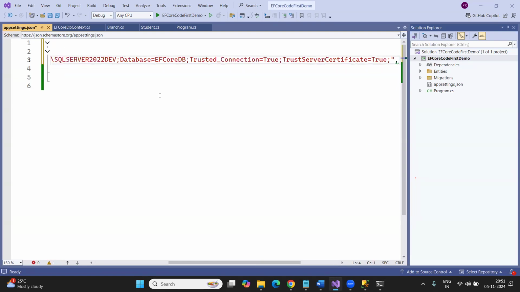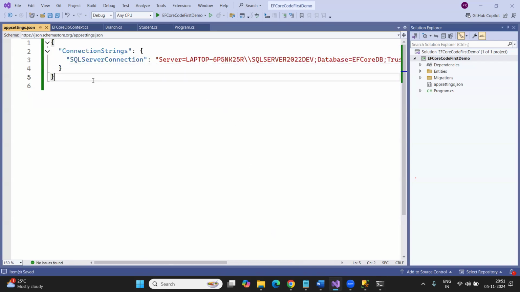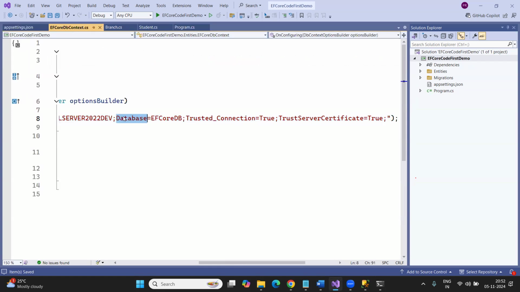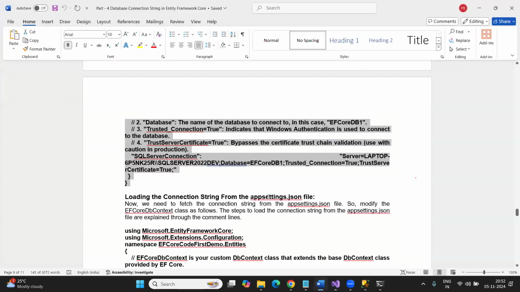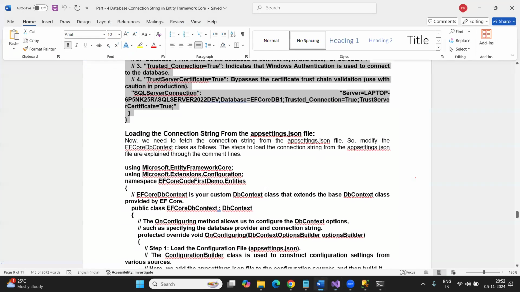Right? So that is what you need to pass here. So this is my connection string, what I have specified. Now what I need to do is read the connection string from this key, and I want to use that connection string in the UseSqlServer method. Clear? Up to this, it is clear?